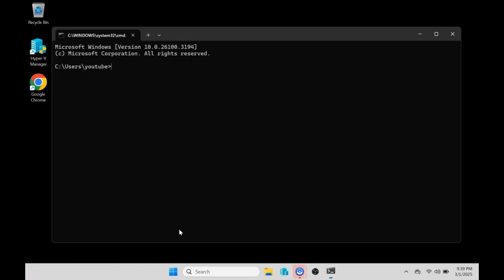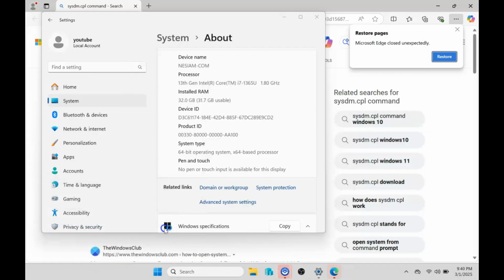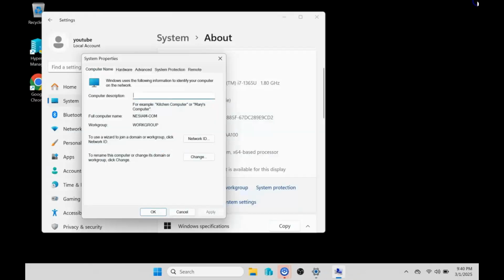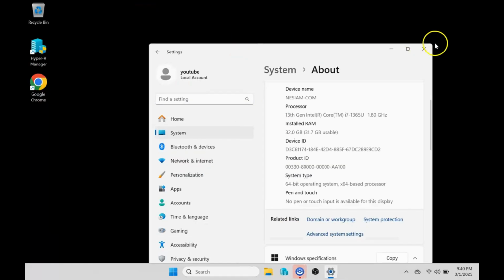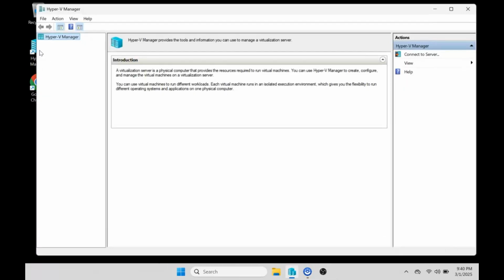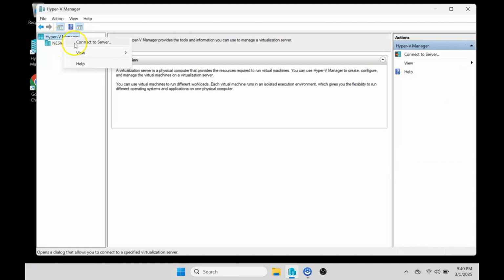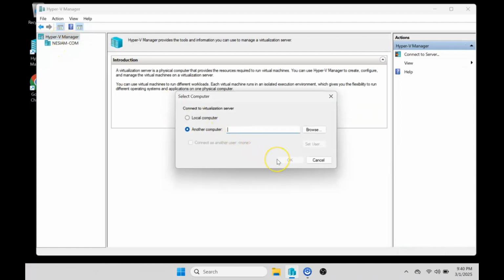Of course, let's find out where we are. Yep, that's my account. And the name of the machine is nesiam-com. Am I part of the domain? It says no. Okay, I'm part of the workgroup. Let's see if I can connect to my Hyper-V 2, which is already on the domain. And let's see if I can connect and control Hyper-V 2 from my Hyper-V 1 computer. So right click, connect.